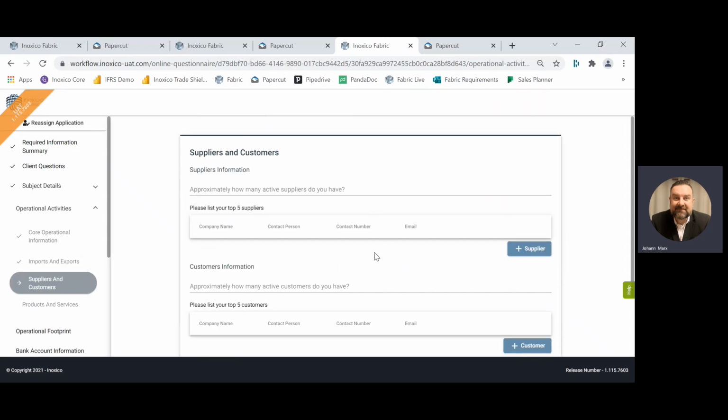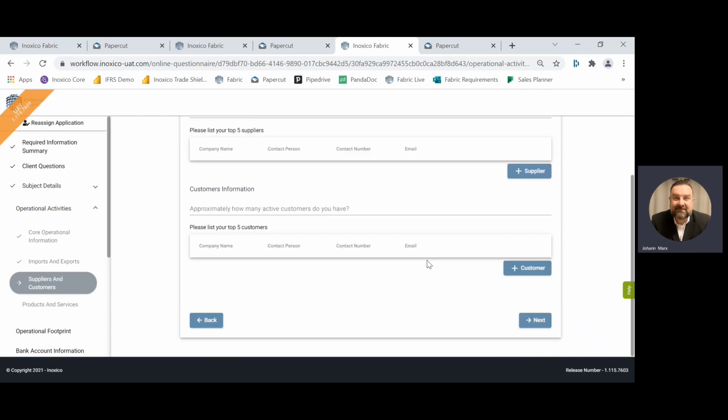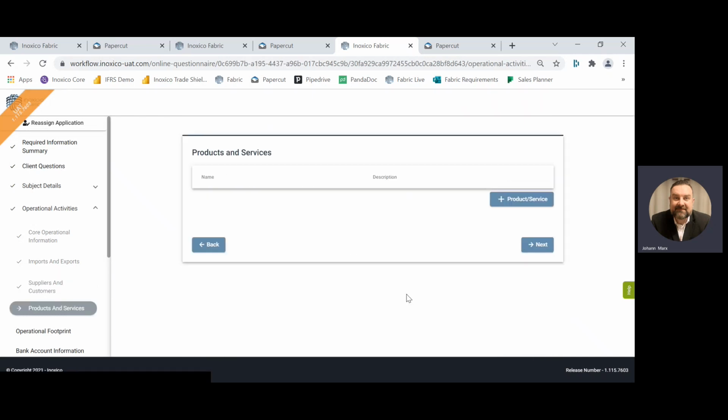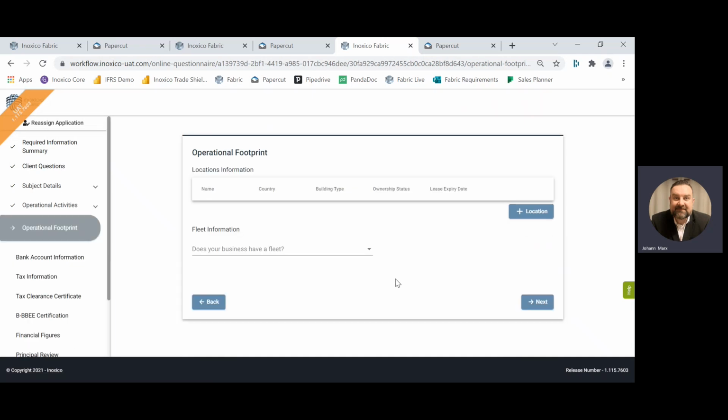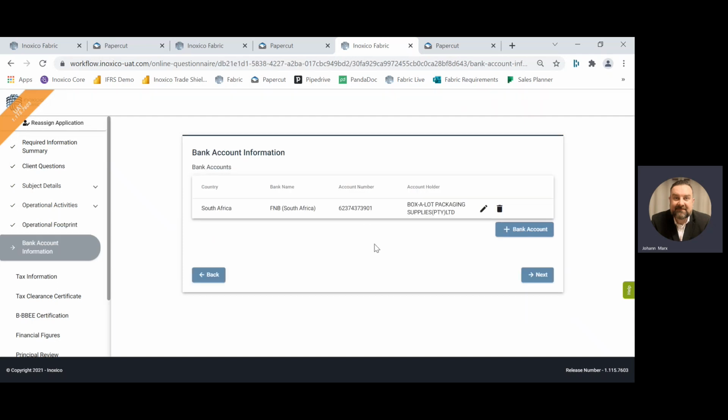Give us some supplier and trade references information. If that's necessary, you can add that in there as a client, as well as products and services if that is required. And again, we don't have to ask all these questions, but it is highly dependent on what information you would need from your organization. So if there's a fleet size that we need to give an indication on, we can do that, or the operational footprint. Bank account information is supplied here, so you can see the bank information.